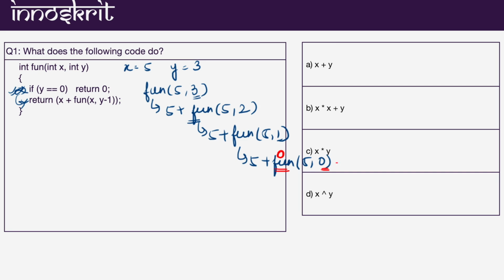So 5 plus 0 will be 5, and this 5 will be returned to this one. So here it becomes 5 plus 5, which is 10. Again this 10 will be returned to this one, and 5 plus 10 will be 15, and then this 15 will be returned to the actual answer. So we have fun 5 comma 3 is equal to 15.